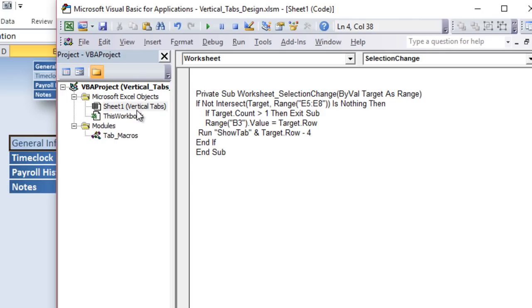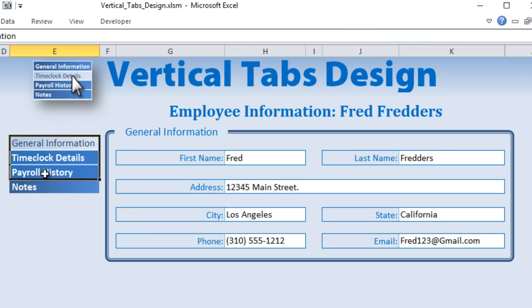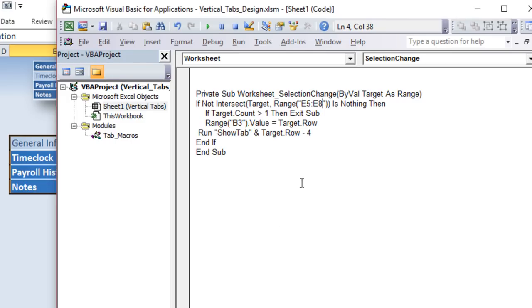That means when we change a selection, we want something to happen. But we don't want something to happen every time we change the selection to any cell. We only want something to happen when we select a small range of cells, and in this case our range is simply E5 through E8. So when we make a change to any of these 4 cells, we want something to happen. This line of code does that: If Not Intersect(Target, Range E5 through E8) Is Nothing. The double negative, Not and Nothing, cancel each other out. So basically it's saying if we make a selection change to E5 through E8, then we want something to happen.